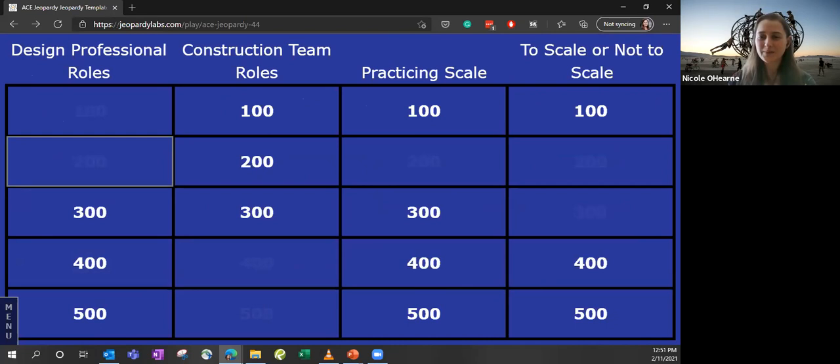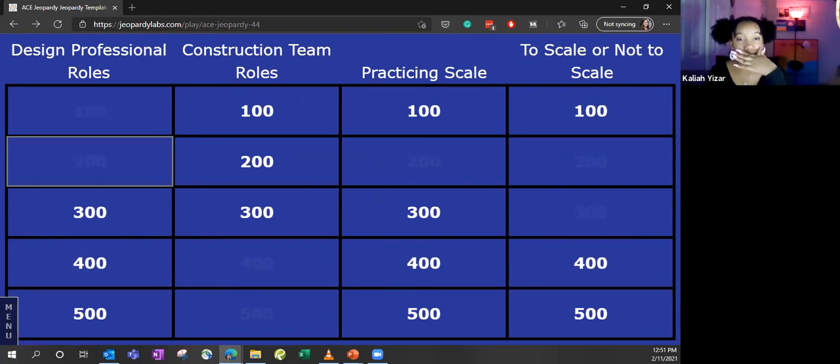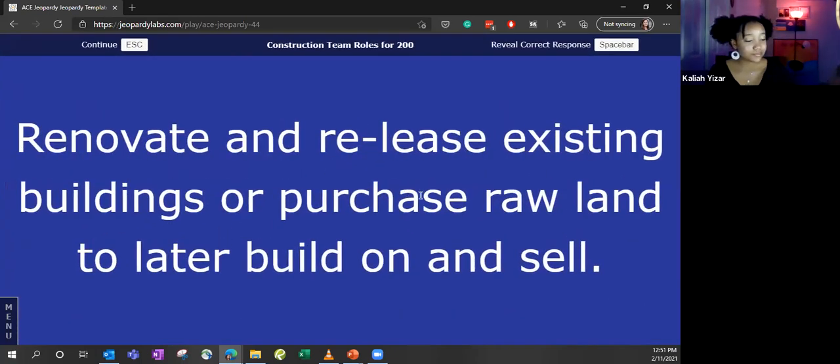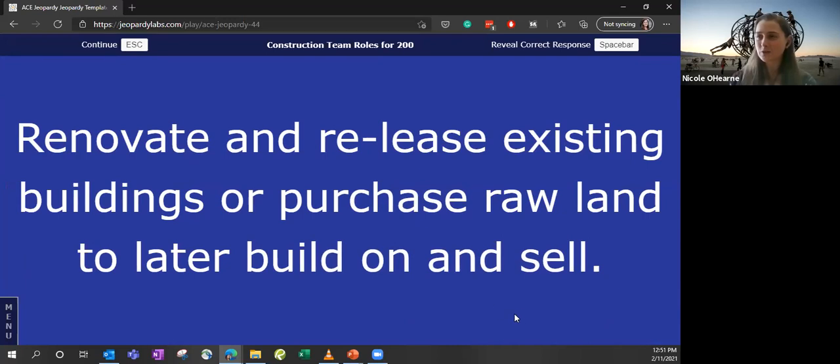Another number. Construction team rows 200. Renovate and re-lease existing buildings or purchase raw land to later build on and sell.